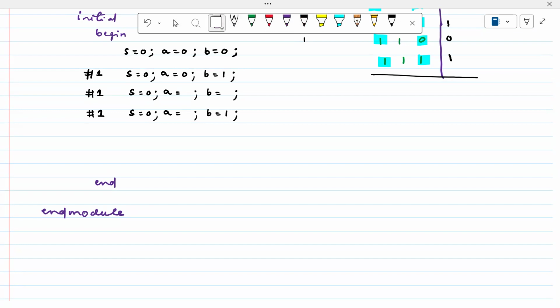I need to change this one. What about this one? This value is 1, 0. This value is 1 and 1. What is the difference between these two? Can you tell me? Which one is changing? S is the same, A is the same, but B is changing. What about this one? Only B is changing, right?